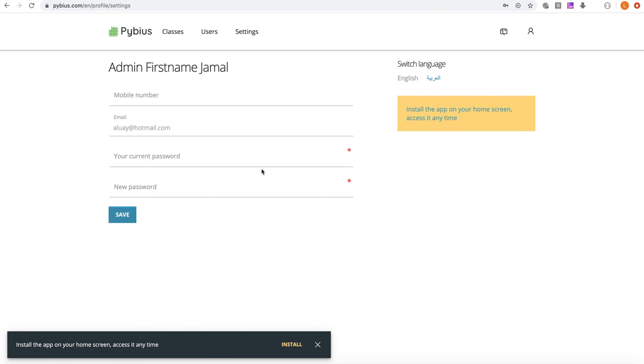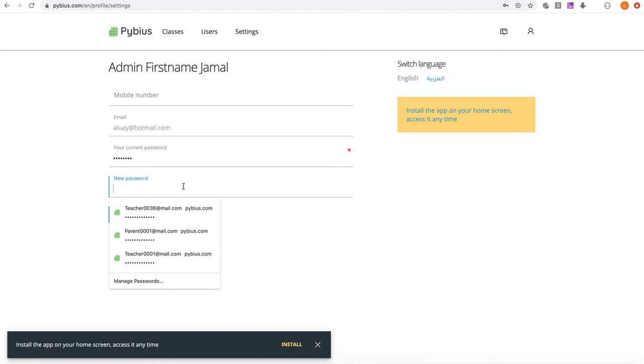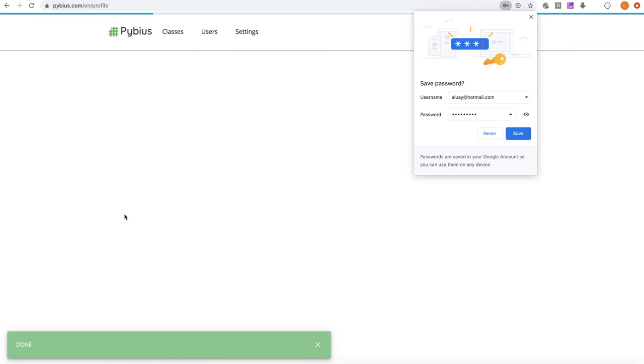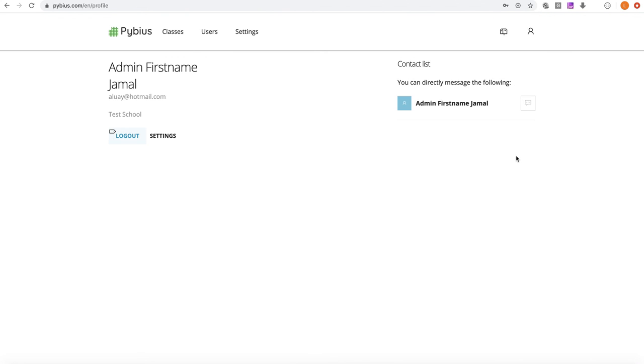So if I go to settings here, I can paste the current password and I can change it to something that I would recall, and then I click save. Then I have changed my password.